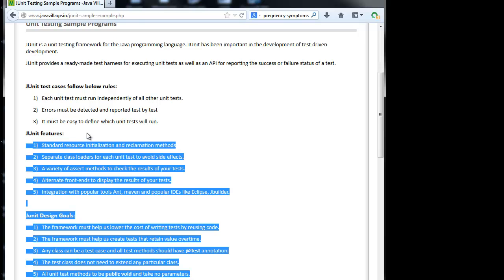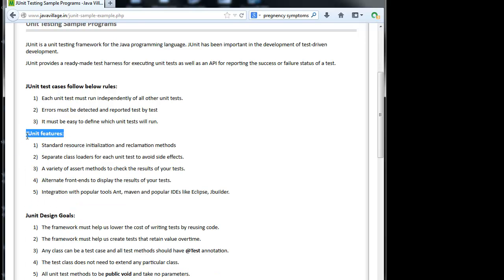Now the JUnit features. First, a standard resource initialization and reclamation method. For each and every method we have to initialize the input parameters, and then go on to write the test cases. Second, separate class loaders for each unit test to avoid side effects, and a variety of assert methods to check the results of your test.